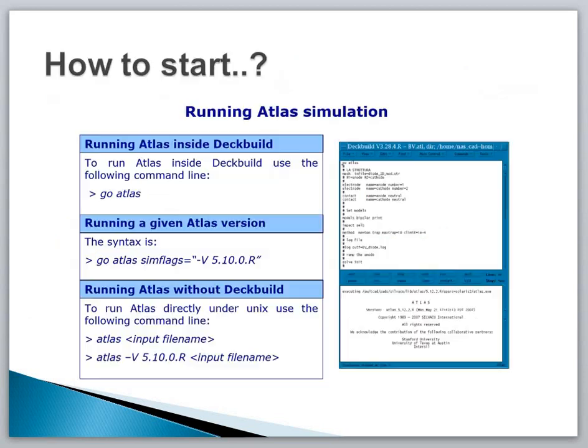Let's start. To write a code in Silvaco, you first have to write go atlas, running Atlas inside DeckBuild. Second method, you can run Atlas with a given version, for example, go atlas simflags equal to the version v5.10.0.r. And the third method is running Atlas without DeckBuild, running Atlas directly under Unix using the following command. I do not prefer to follow this method. Let's go to the code.